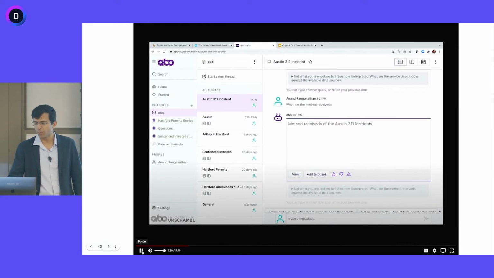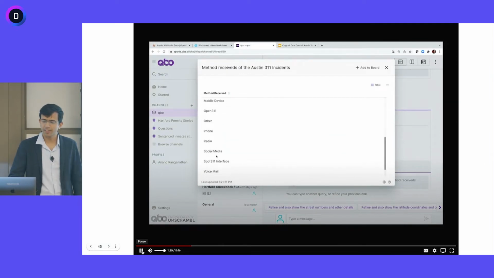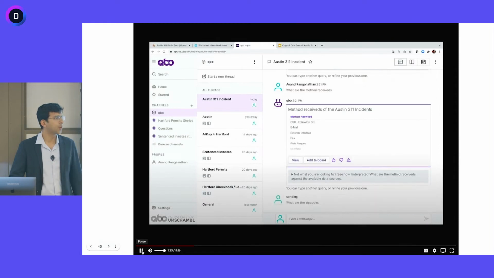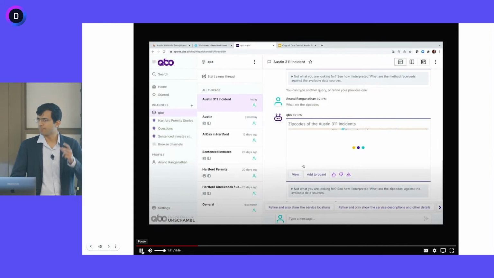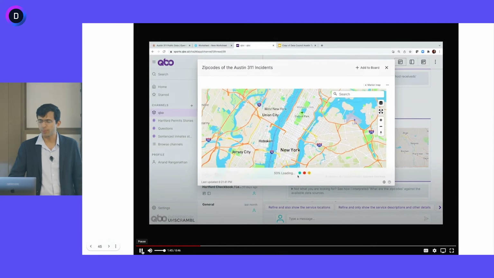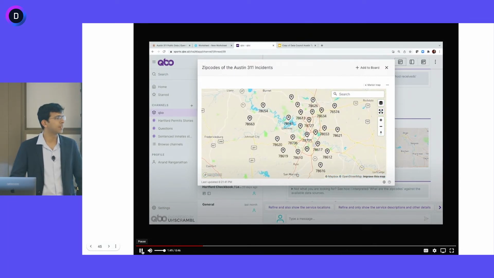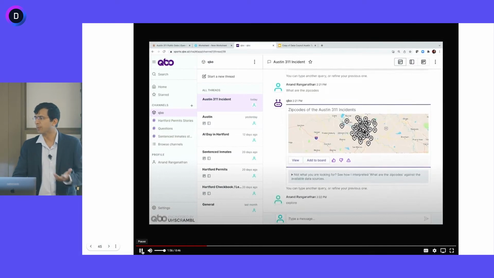Next question is, what are the ways these requests were received, whether it came by email, by phone, 311. So there's a variety of descriptive questions where behind the scenes, what happens is that each of these questions gets translated into a SQL query that goes to the Snowflake database, gets back the answer. Once the answer comes back, we figure out how best to present it. So we asked what are the zip codes, and now these are the zip codes where we have these incidents coming in.